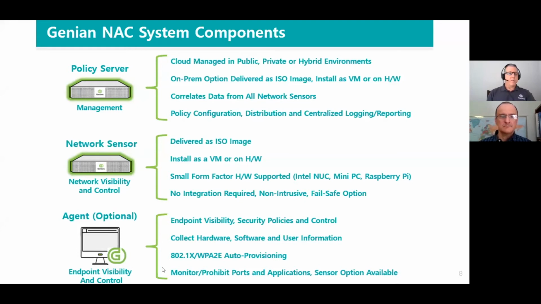Next, we have the network sensor. The network sensor also is delivered as an ISO image. You also can install that as a virtual instance or on hardware. Sometimes some of our customers choose small form factor hardware because it's more convenient for them if they have a lot of branches, for example. This includes platforms such as Intel NUC, Mini PC, or with small remote sites, even Raspberry Pi.